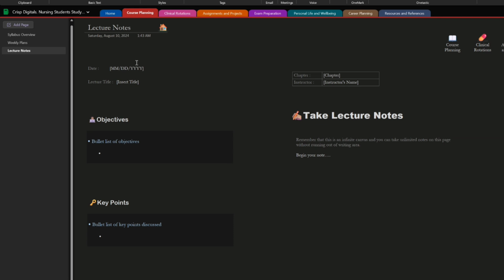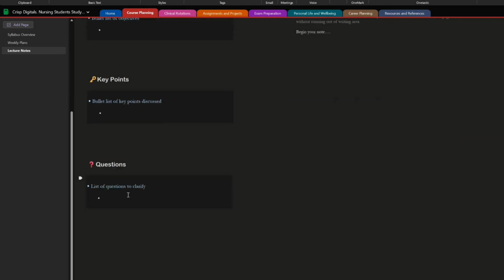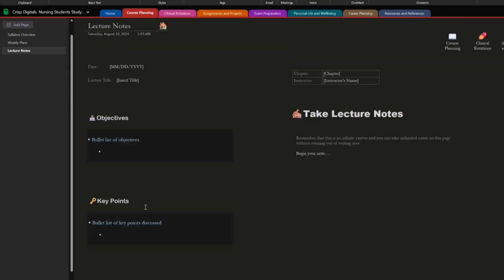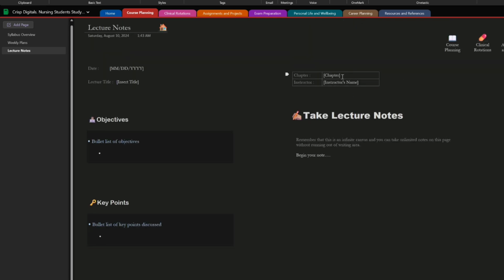All right, so the objectives of the lecture, you're going to put here. It's a bullet point. You're going to type them here. And the key points, you're going to bullet them here, and write the key points of your lecture. And then questions, right? You're going to list the questions that you have for clarification. And over here you have the chapter that you're dealing with, and you have the instructor's name right here. And over here, I forgot to tell you guys, is where you put the name of the lecture. Whatever the topic of that lecture is, you're going to put it here.